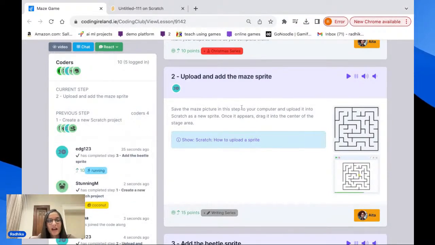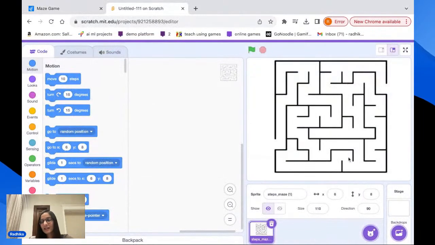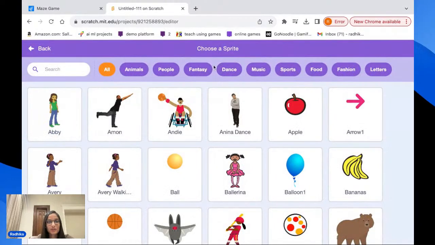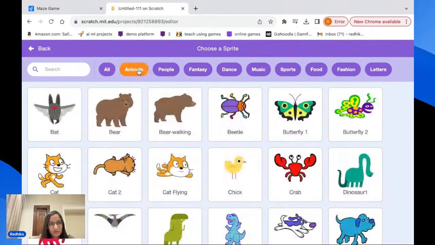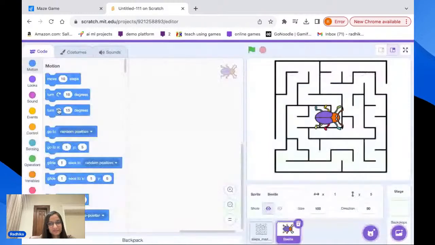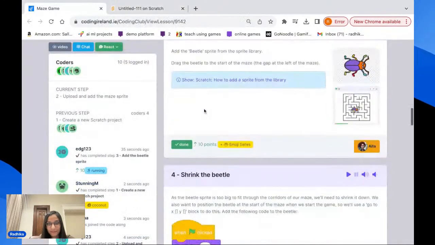Alright guys, now we're going to go to step number 3 and add our beetle sprite. Another way to add a sprite is to go to the sprite library and choose from the many sprites that Scratch provides us. You can either browse through the animals section over here, or you can also use the search bar and look for the beetle. So here we have our beetle, which is trying to crawl inside the maze right now. With this, we complete step number 3.